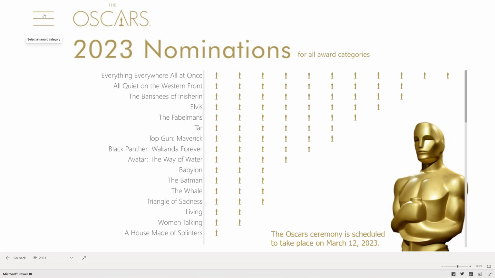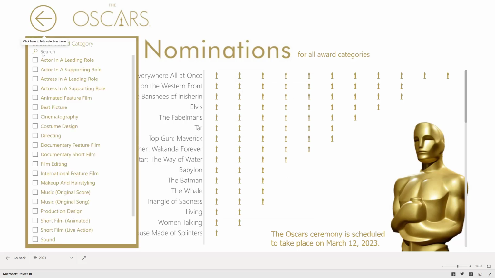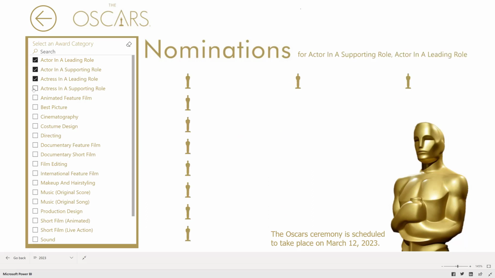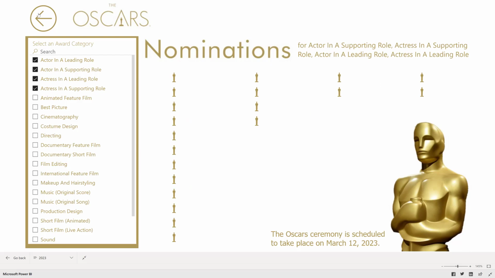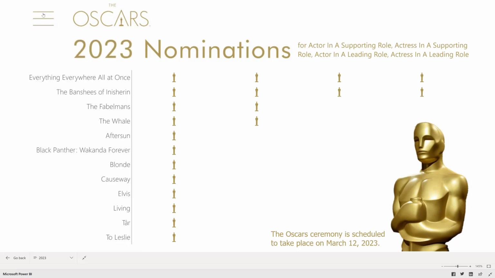Another feature of this report is that you can search for, let's say we want only actor and actress. So we have a selection pane, and then over here we've got some dynamic text that shows which categories we're looking at. And still, again, Everything Everywhere All at Once comes in at the top.